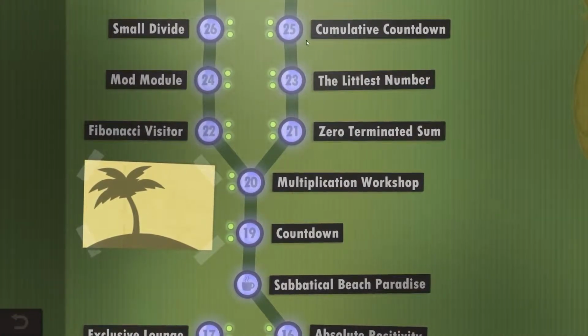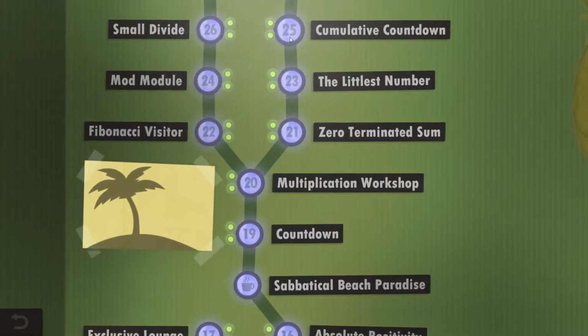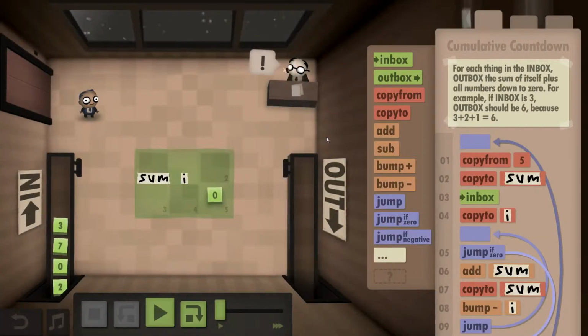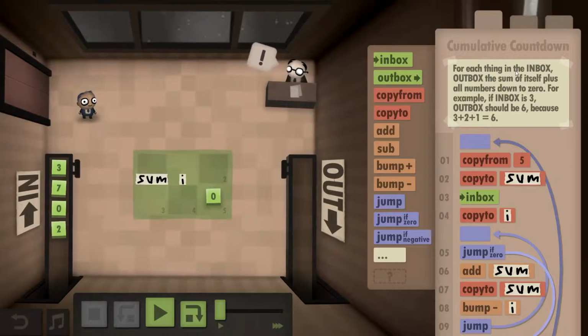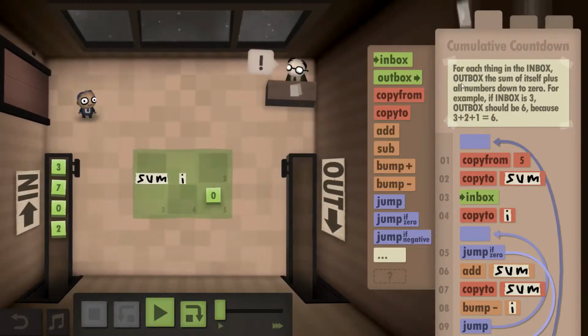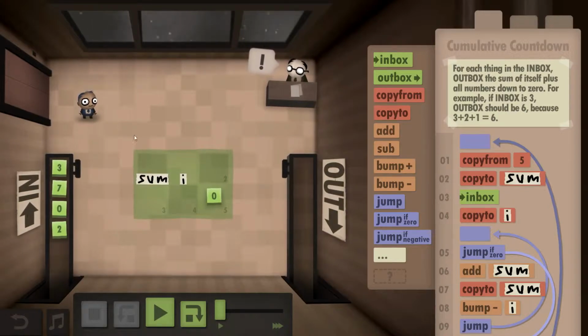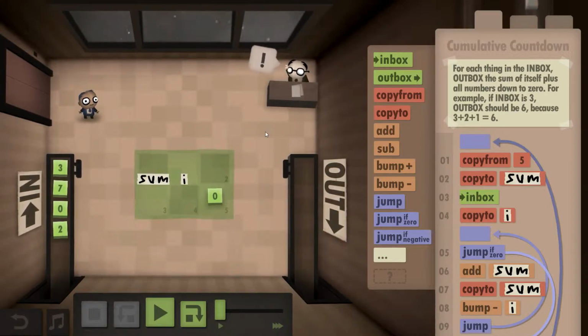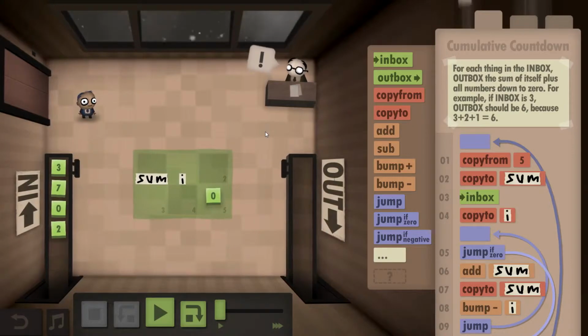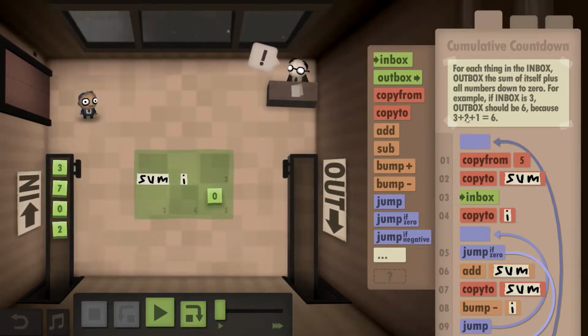We are going to take a look at year 25, the cumulative countdown. Cumulative? I have no idea how to properly say that. Anyway, year 25. What we are supposed to do here is, for each thing in the inbox, outbox the sum of itself plus all numbers down to 0. So essentially it's an extension to the countdown we did already, as in we take 3, for example, and we outbox 3 plus 2 plus 1, which is 6.